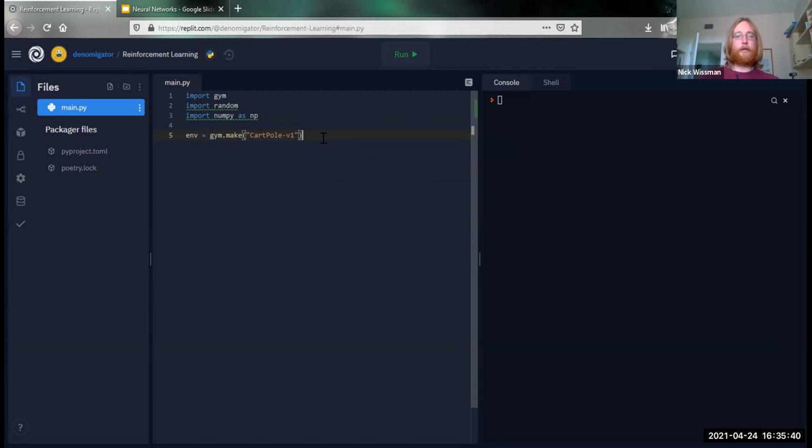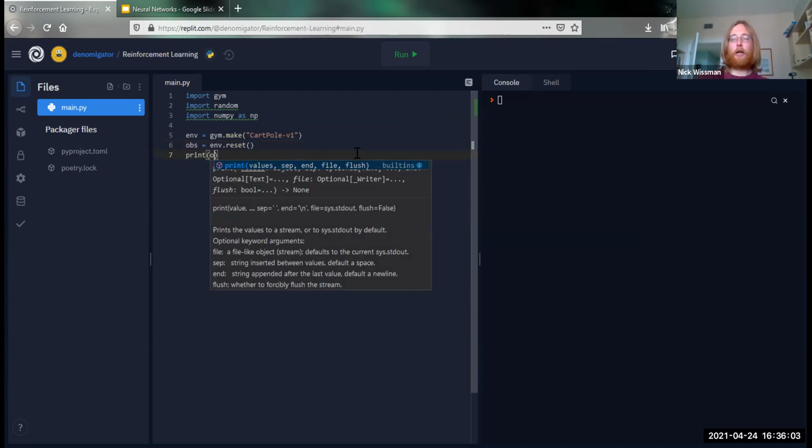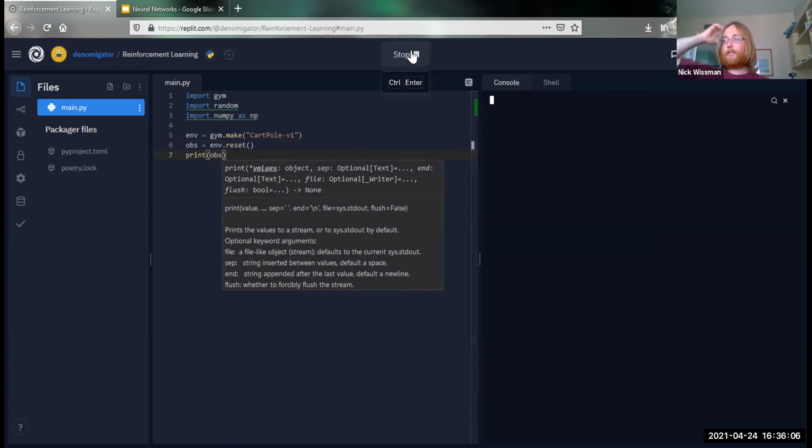And so basically every time I, well, I guess first things first, I'm going to have to reset it. So I'm going to say obs for observation equals env.reset, so it can actually get started, and it'll also tell us the values that are relevant to the environment.